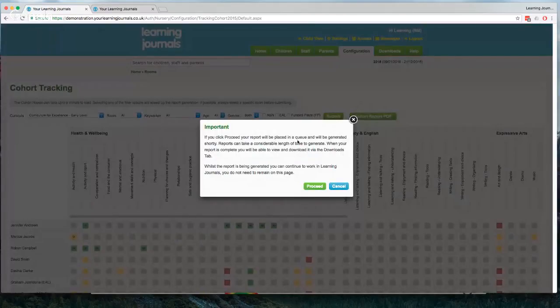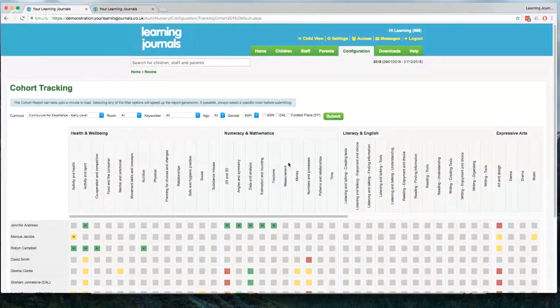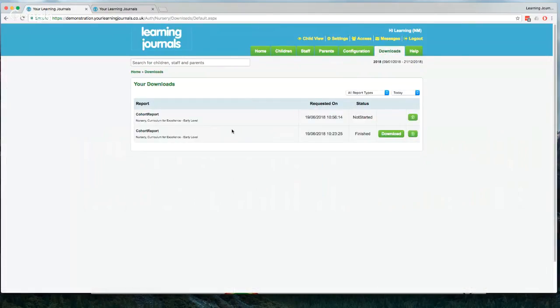You get this little message, and it tells you that your cohort report PDF will appear in your download tab. Depending on the size of your report, it can take a few minutes for that to appear. If you go to your downloads tab, we can see that the report I've just requested hasn't started yet, so it's still working away in the background. But I did do one earlier on, and we can download that, and that should just appear here.